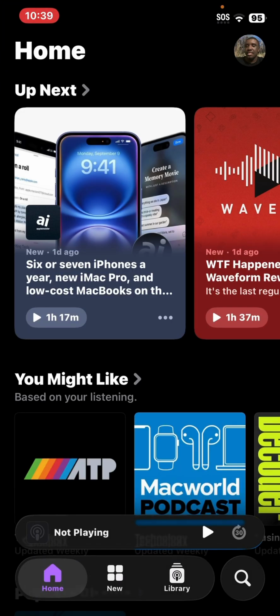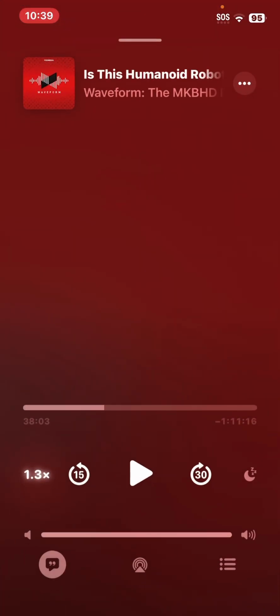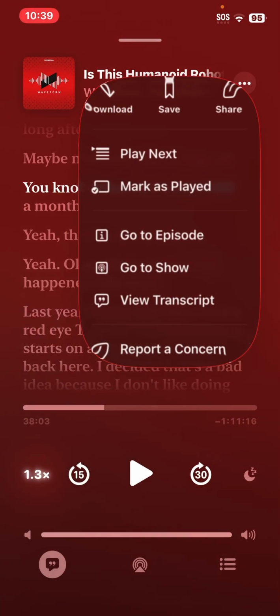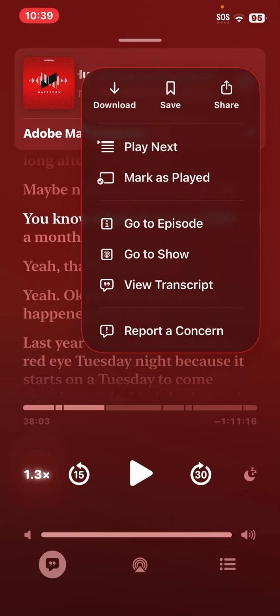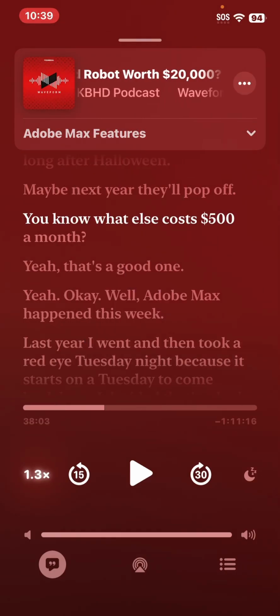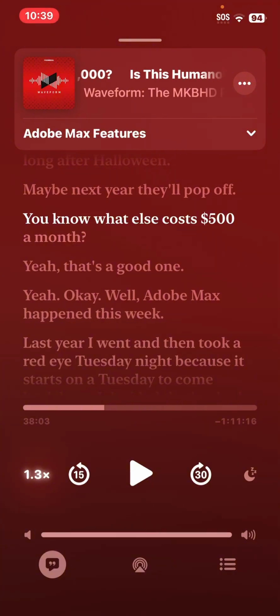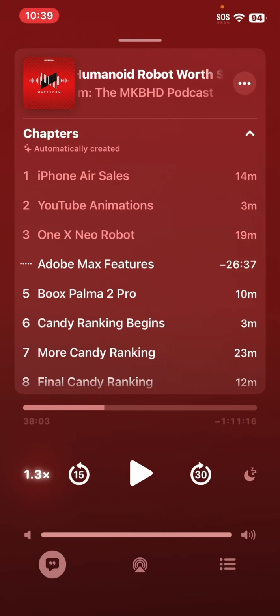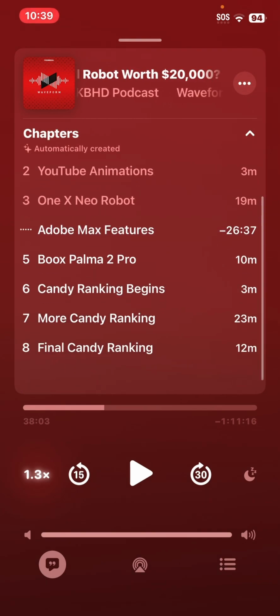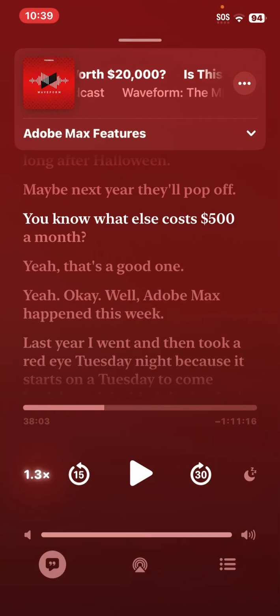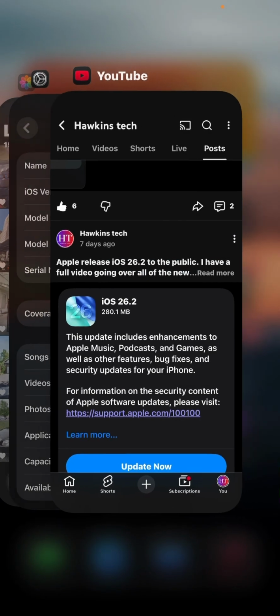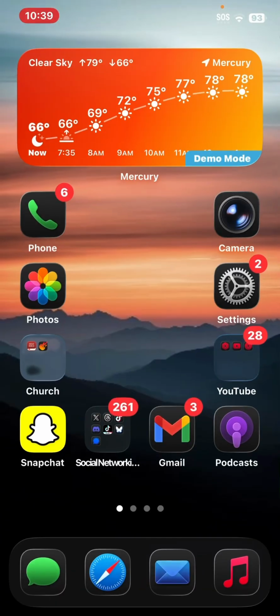As far as any other features, you do have chapters within Apple Podcasts, which is a nice feature that I haven't really tried out yet, though I like the fact that you have chapters here in Apple Podcasts. All you do is tap on the logo, not next to the podcast, to get your different play options. You tap on the logo where it will then say chapters, and here are all your different chapters. So it's really nice that you have chapters within Apple Podcasts.